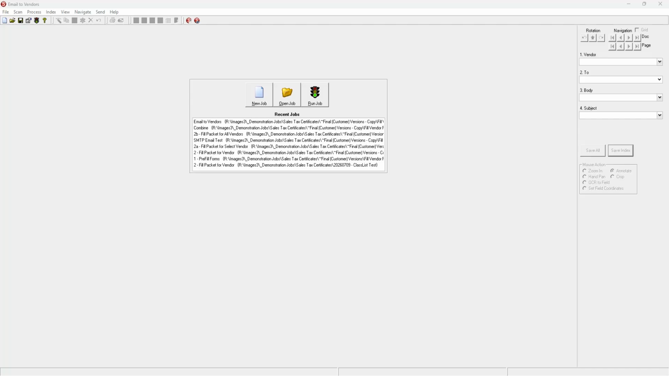In this video we're looking at a feature that's new in version 11.5, and that's the ability to email the contents of a folder, i.e. the files in a folder, to various recipients. We have a job here that is going to look at some files in a folder. Let's take a look.